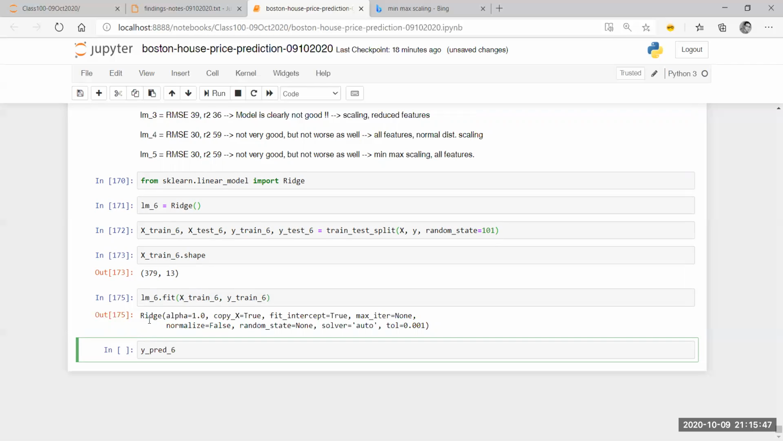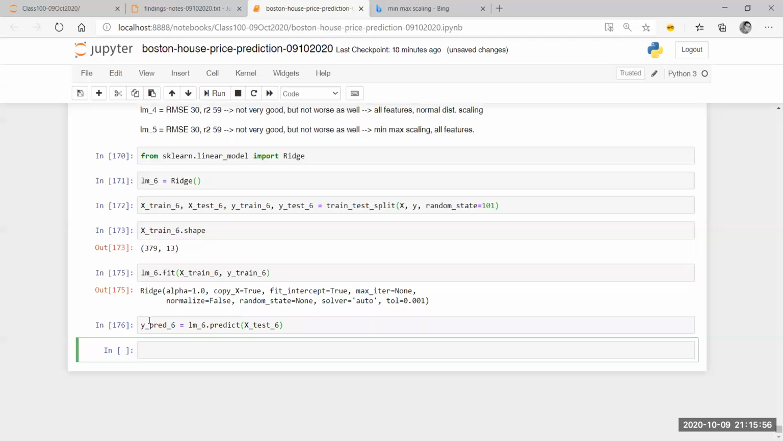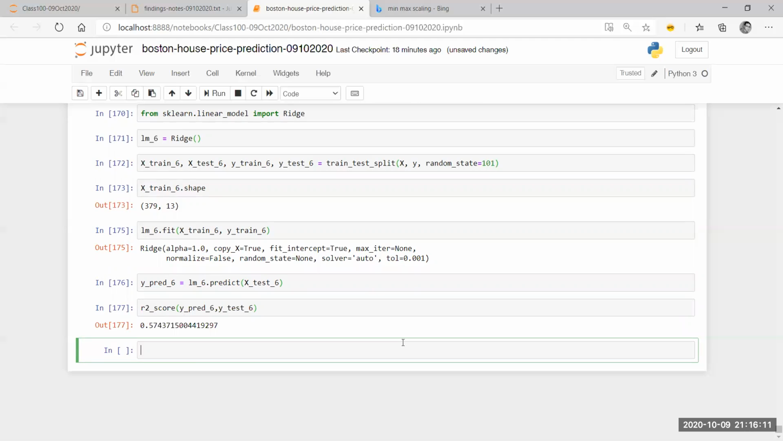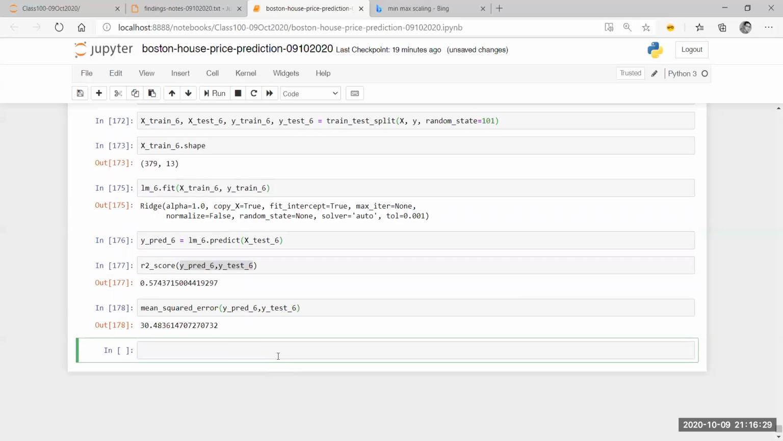y_pred_6 is equal to lm_6.predict(x_test_6). Now I'm going to get the R square score of y_pred_6 as compared to y_test_6. You see the R square score is really not good with this value of alpha. What about the mean square error? I'm just going to copy paste it so that we can repeat the exercise. It's near 30.